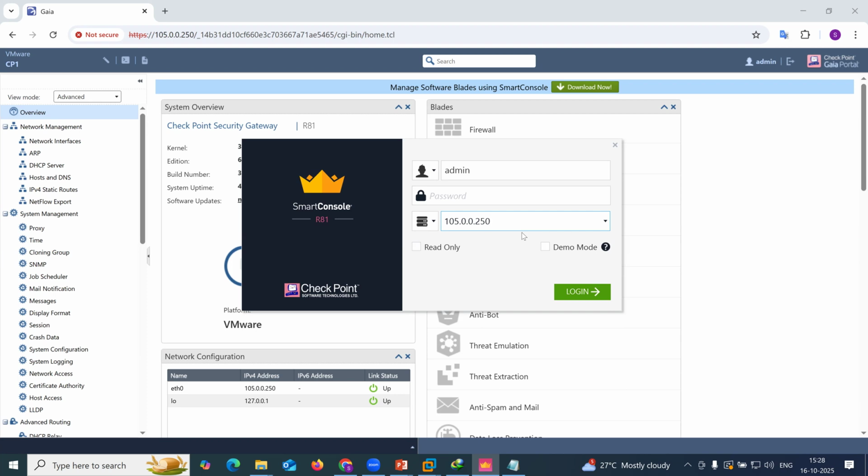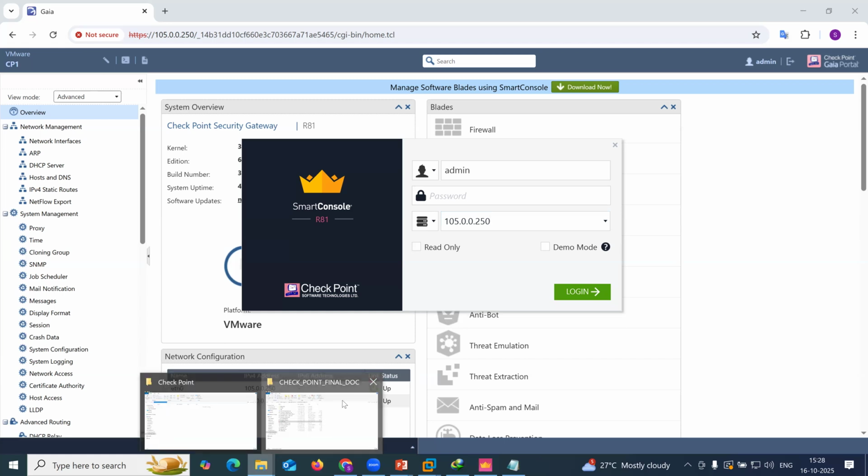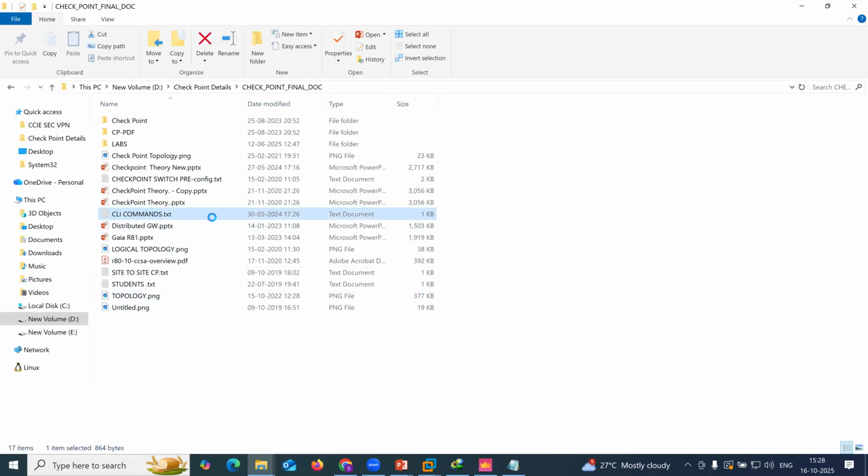On EVE-NG, I'll share the image. In EVE-NG, your phase one installation is already completed. Gaia is already installed. So you have to get into the CLI, check what the IP is, and change the IP. Those things you can do. I'll share the CLI commands with you guys. These are the CLI commands.